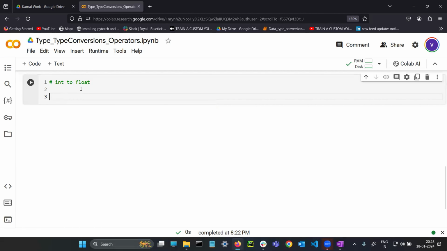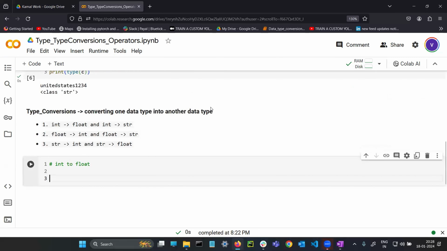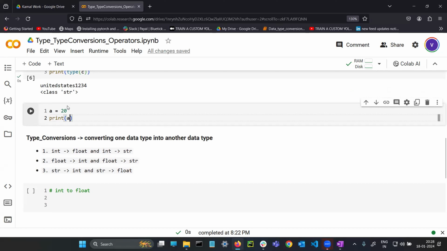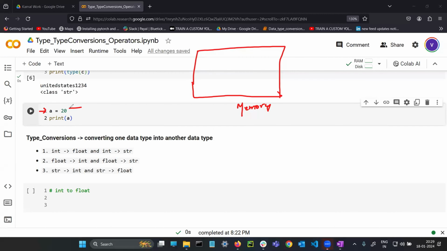Guys, before going to this, a simple and general question I just want to ask you. Let's see how many people will answer me perfectly. a is equals to 20. Print a. For example, focus on this one. If I run this one, you know very well, if this is the memory, the first line, a is equals to 20, will be saved in the memory. The second line calls from the memory and prints in front of you, which is 20. Fine, accepted. I'm running it. You can see output 20.